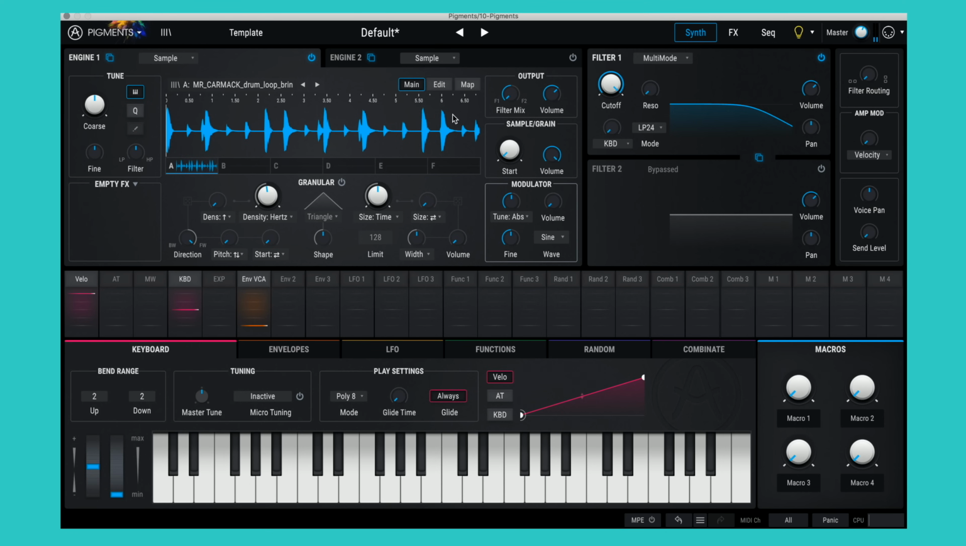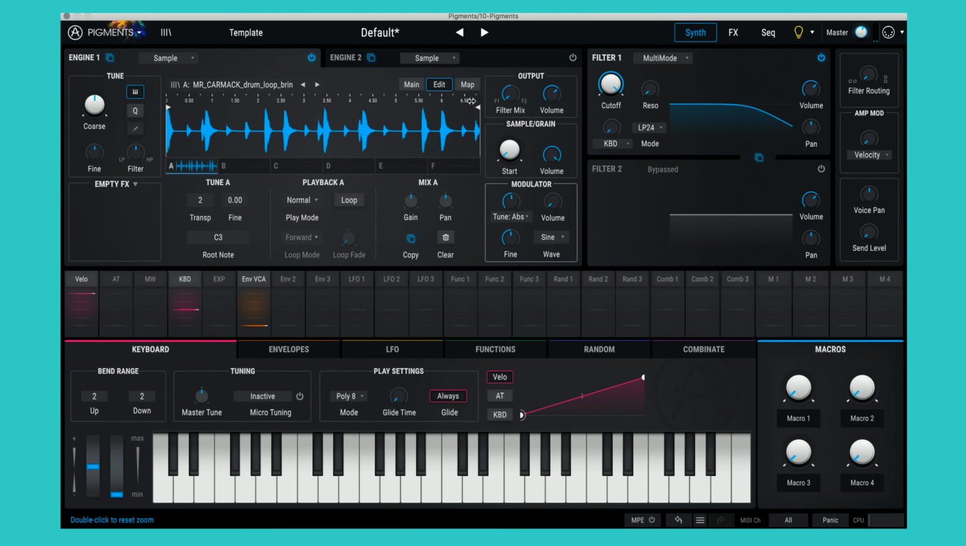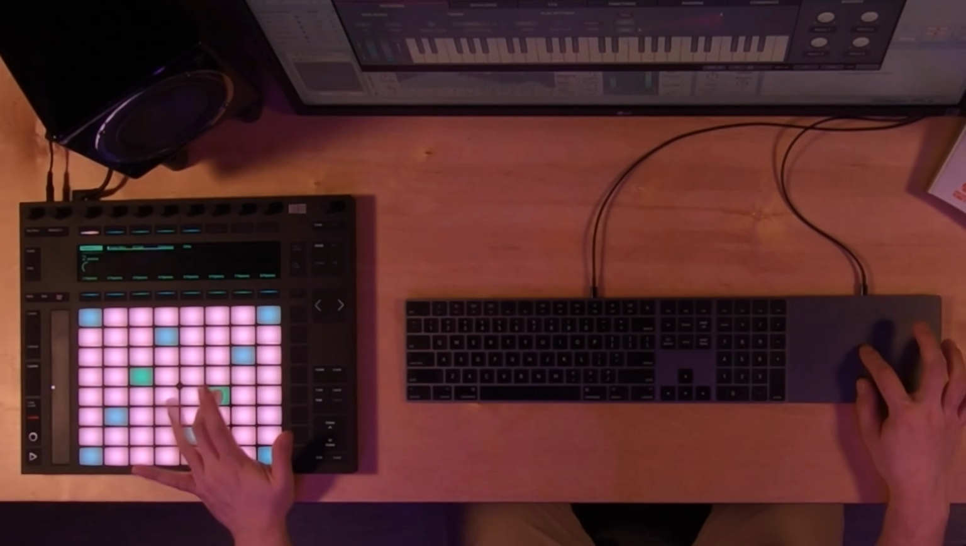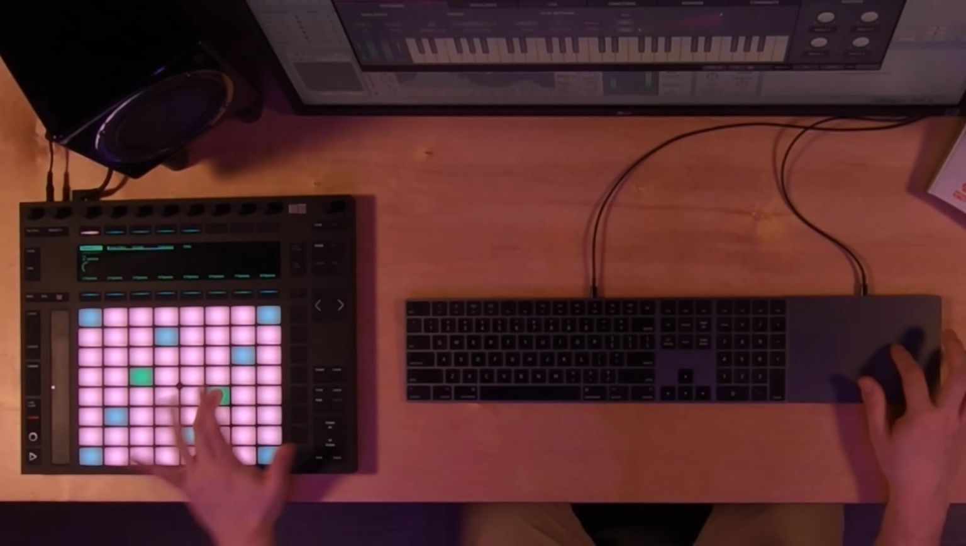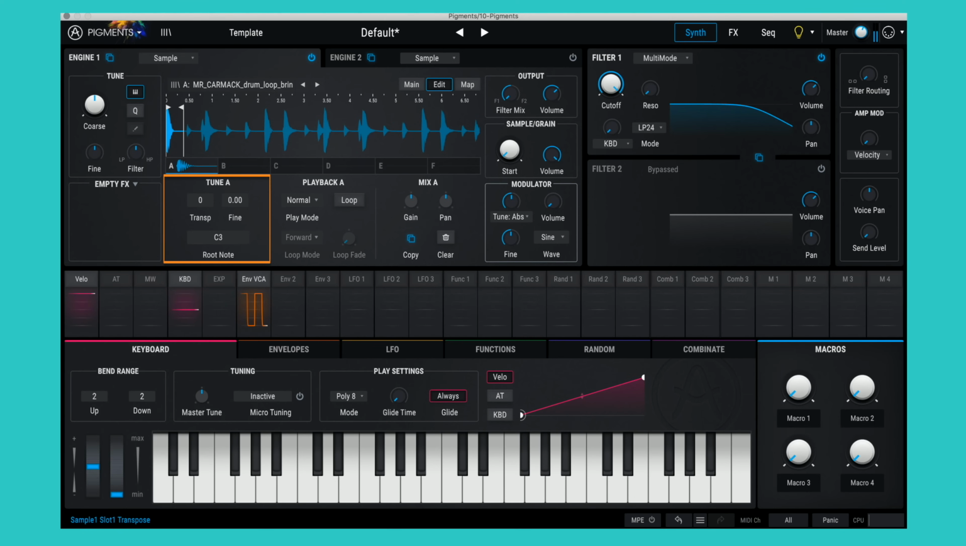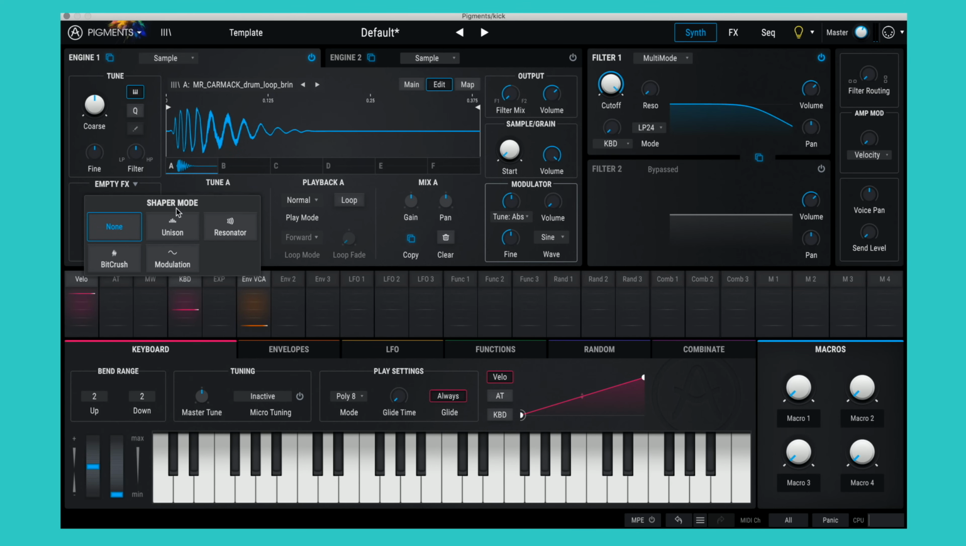So I'm going to truncate the sample in the edit section right here. I'm going to transpose it down 1 semitone. We can apply the effects, so we can maybe add some bit crusher to this.